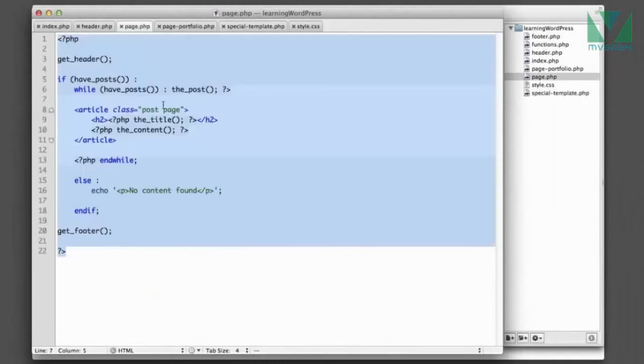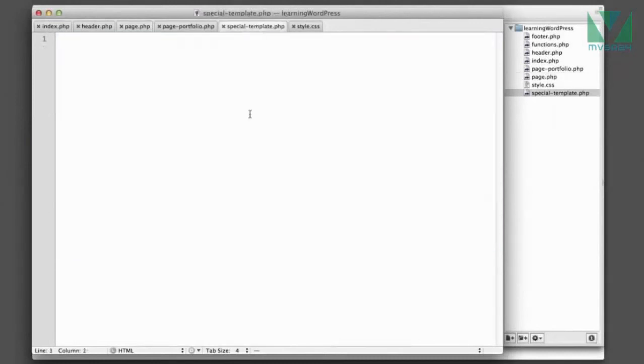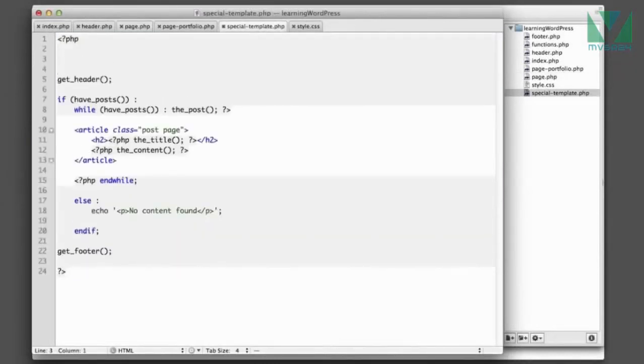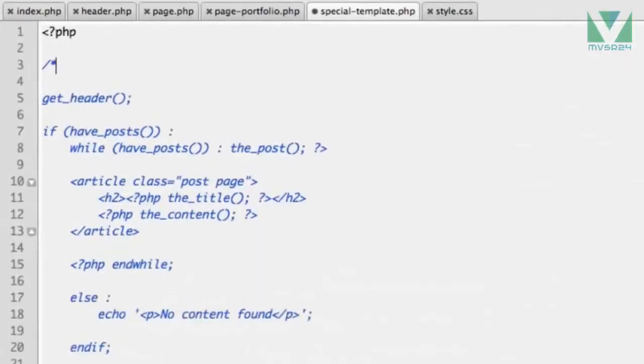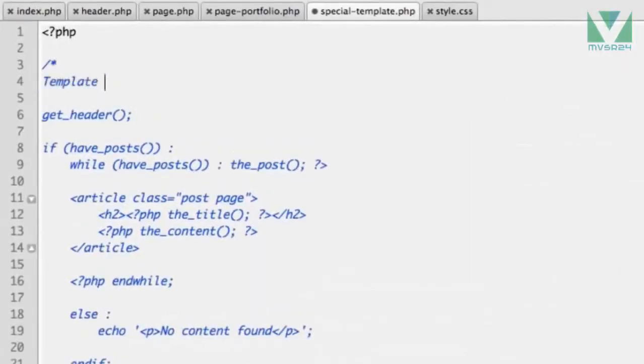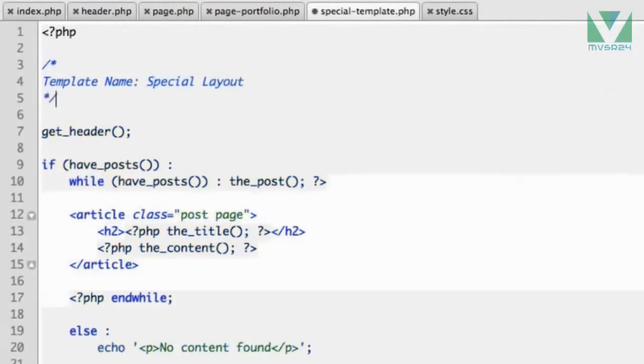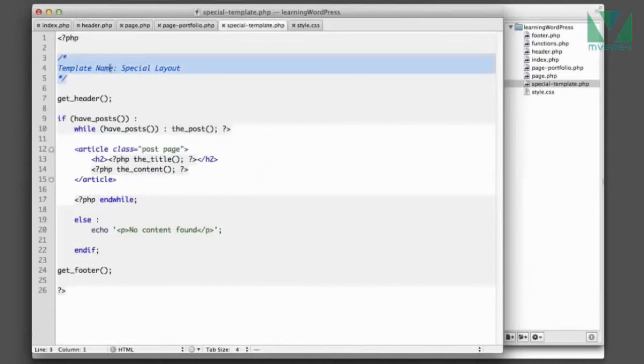Now let's copy and paste the code from our standard page PHP into special template. And we just want to include a comment up near the top of the file that says template name: special layout, or you could name it anything you would like, and then close the comment. This comment is essentially registering the template with WordPress, so WordPress is aware that it exists.